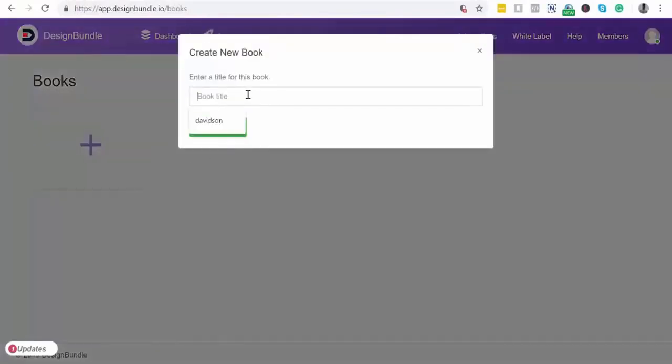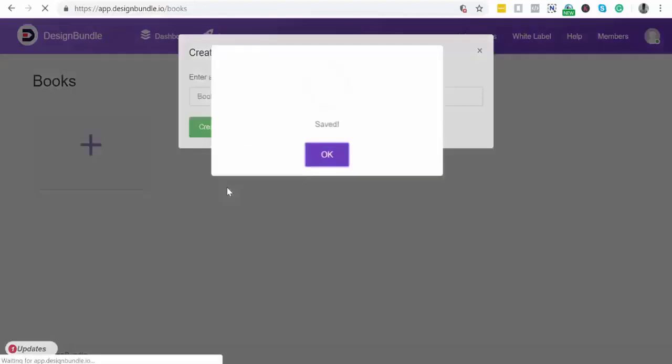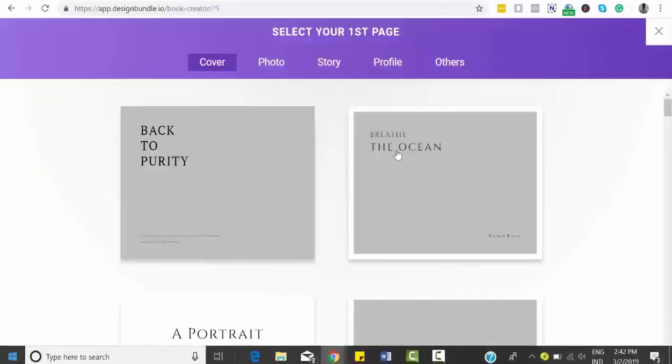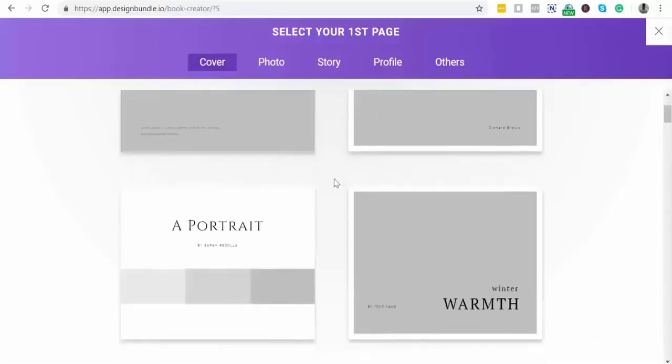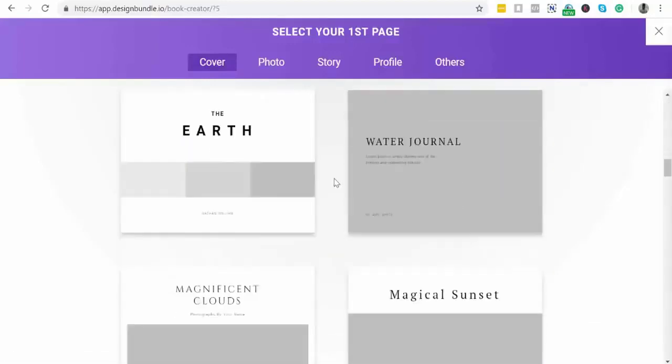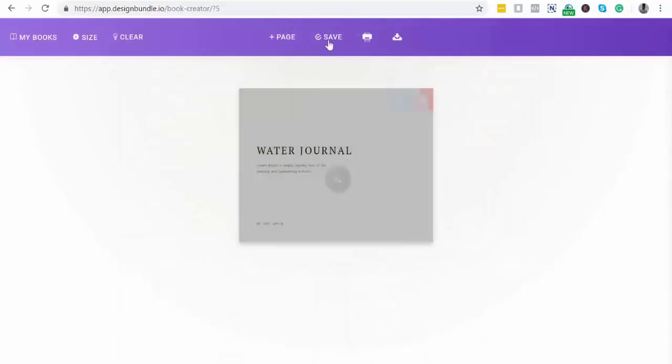Tool number nine, Book Designer. This tool allows you to create beautiful book designs from a normal book. It contains templates you can select from and design your book pages in minutes. You can use this tool to create PDF books, reports, and even case studies in minutes.